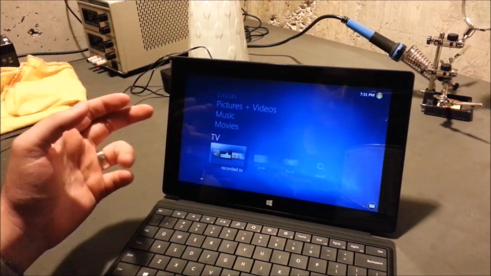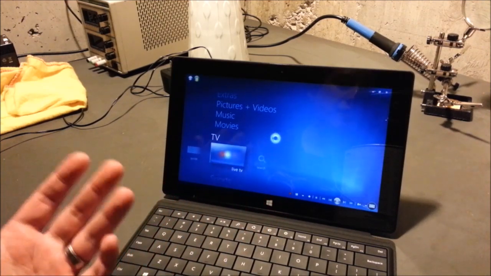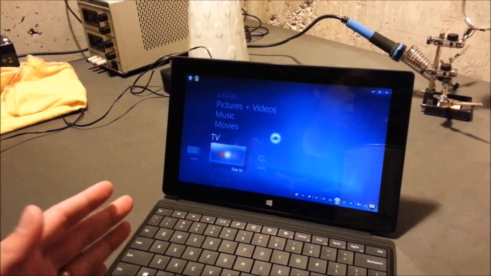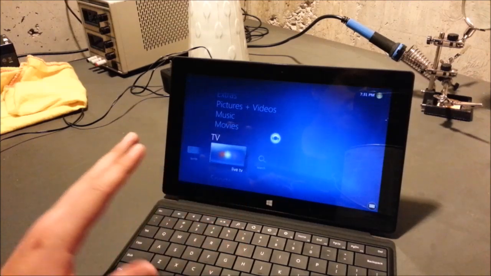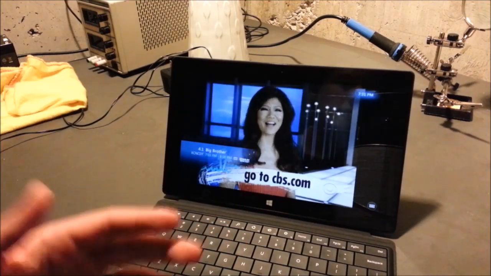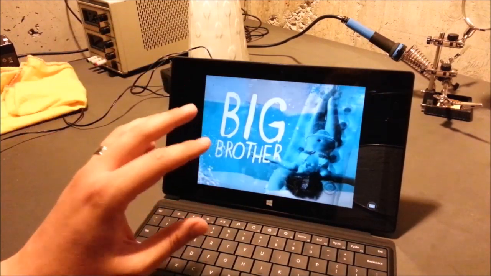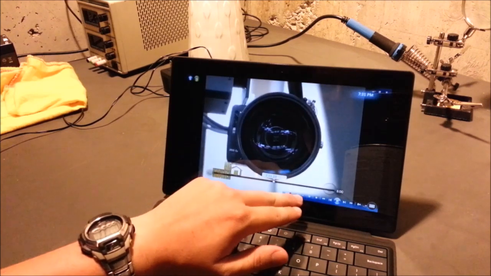So here's TV. I set up my Media Center to be able to watch live TV. I've got a TV tuner. I'm not going to cover in this video how to set up live TV and watching that, but this will give you an idea of what you can use your Surface for. Here's live TV. This is not recorded TV. This is live TV. Okay, so let's look at the guide.